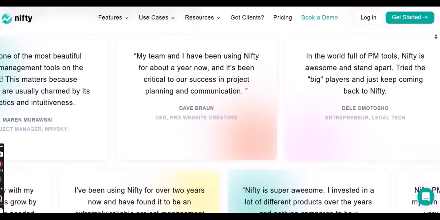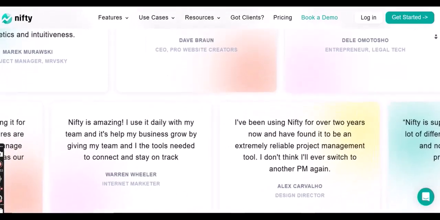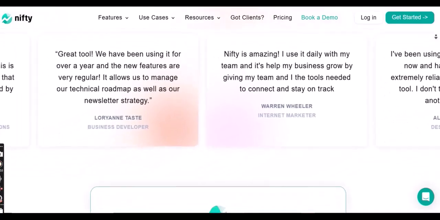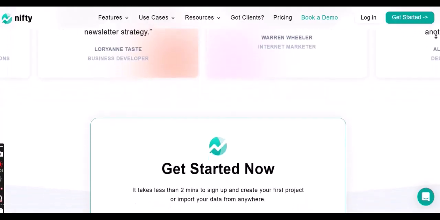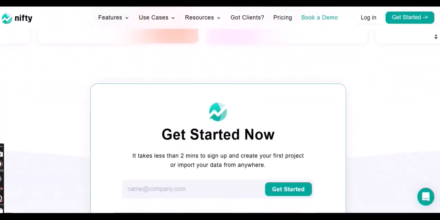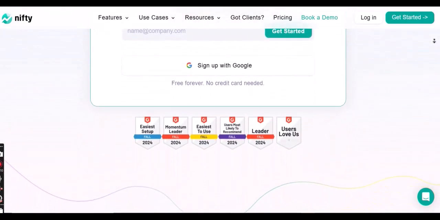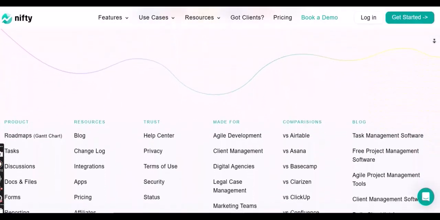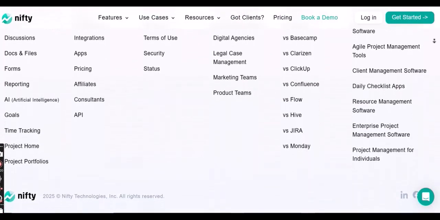Limited number of projects. The free plan usually restricts the number of active projects you can manage simultaneously. This limitation encourages users with more extensive project portfolios to consider a paid plan. For instance, you might be limited to managing only 1 or 2 active projects at a time. Limited number of team members. Similarly, the free plan typically restricts the number of team members you can invite to collaborate on your projects. This makes it suitable for very small teams or individual users. You might be limited to inviting only a handful of collaborators.